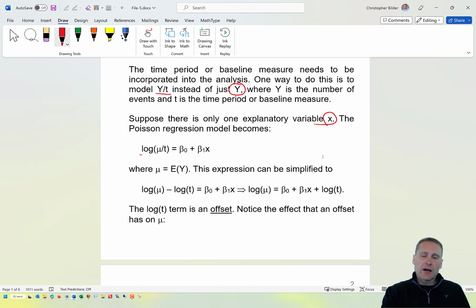And our model now becomes this. The log of mu divided by t is equal to beta 0 plus beta 1 times x. So this t, when I take mu divided by t, now I have this rate data format. Now look what happens when we work with properties of logarithms. On the left side, we have log of mu minus log of t is equal to beta 0 plus beta 1 times x. And then what we can do is bring this log of t over to the right side so that we have our model written in this format as well.